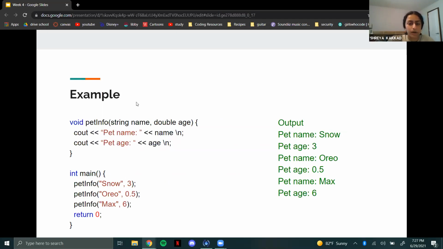In this example, we're getting the information of some pets. So I decided to name the function pet info. And then we have two parameters. The name of the pet, so I called it string because it's a name or a word, and then name, and the age of the pet. So double, since with dogs and cats you're often doing decimals, and then age.